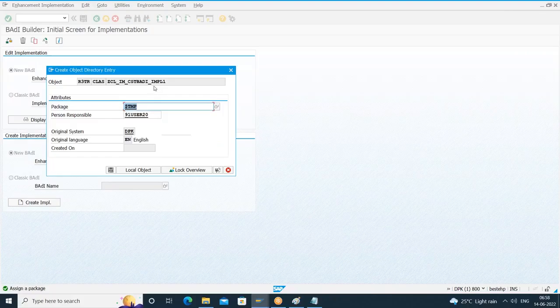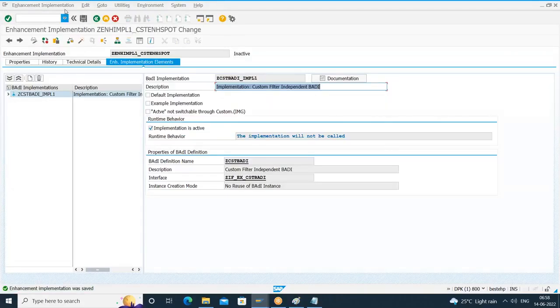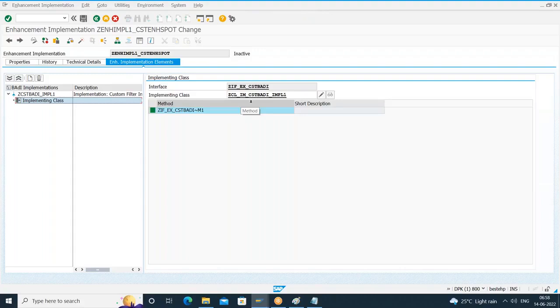It is asking to save the implementation class. Let us save it in the local object. So the BADI implementation gets created. If I expand this BADI implementation, it is associated with the implementation class. This implementation class is responsible for implementing the BADI interface, which is nothing but implementing one or more methods of that particular BADI interface.